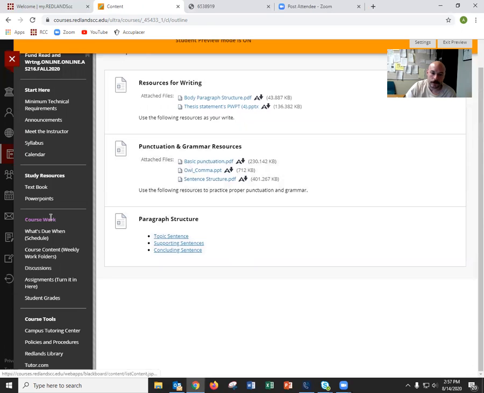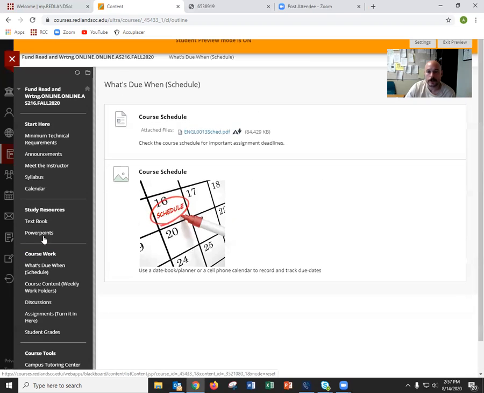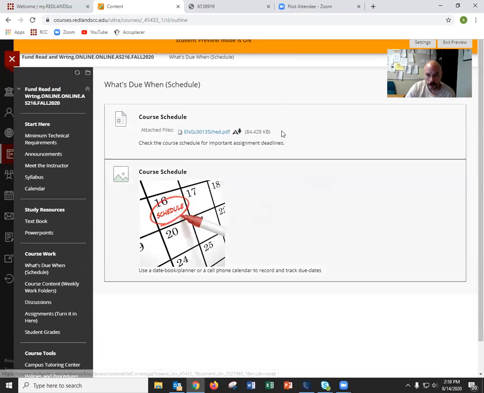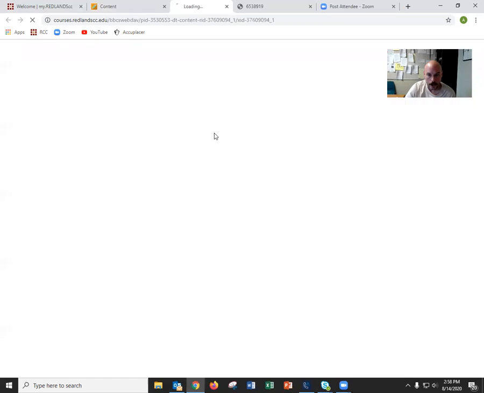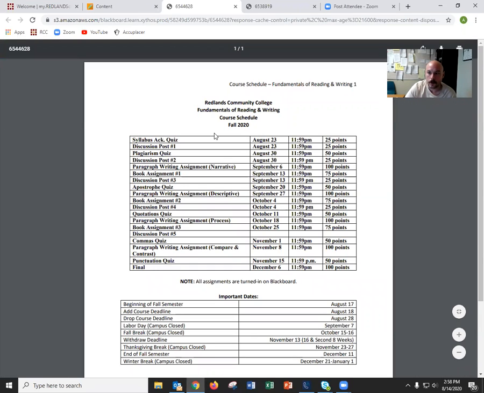Below PowerPoints, we have the coursework section. I took a couple of liberties in adding labels to this to make it a little bit easier to navigate. So the first one is what's due when, which is our course schedule, okay? Same thing as the syllabus. You got the blue hyperlink. Click on that. Here's our course schedule.